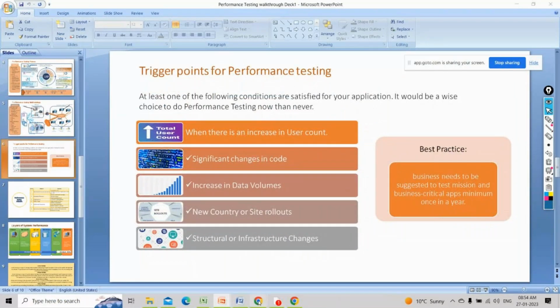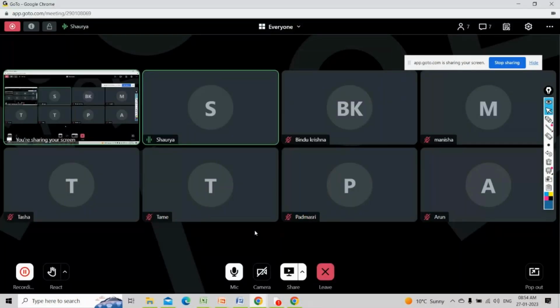Let me ask everybody one by one. Bindu, Manisha, Tasha, Tame, Padmashri and Arun, any doubts? I'm good. Okay, cool guys. If not, we will continue tomorrow. Let me stop my sharing.